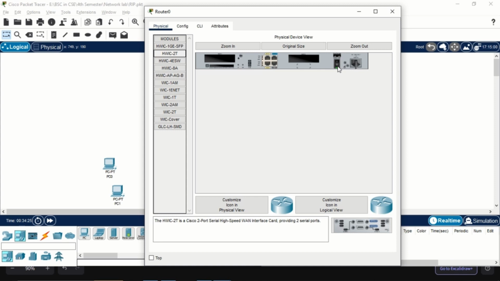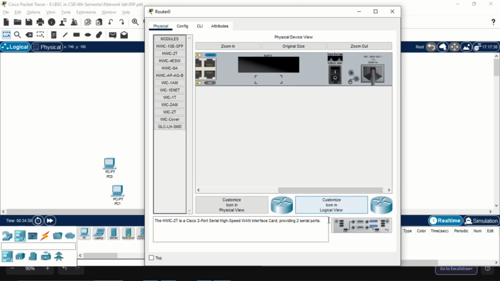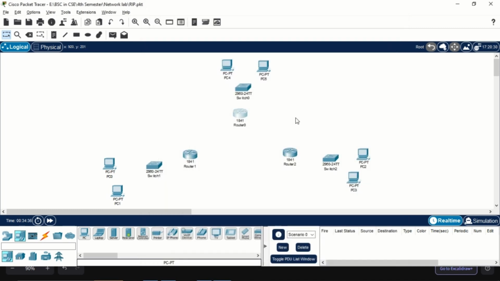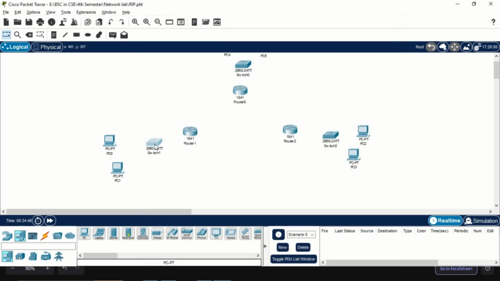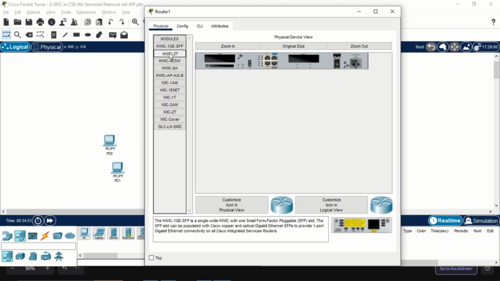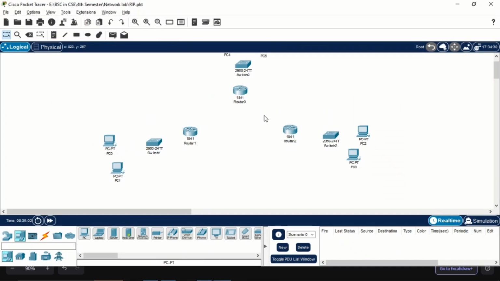So now we switch off the router. Now add this port and turn on the switch. Now router 2, select this, turn off the switch, add the port, turn on. Another router, select this, turn off, add the port, turn on. And my next step is to connect these devices.